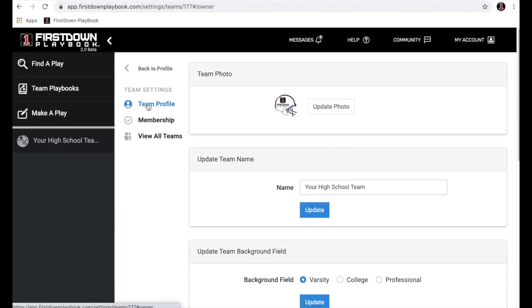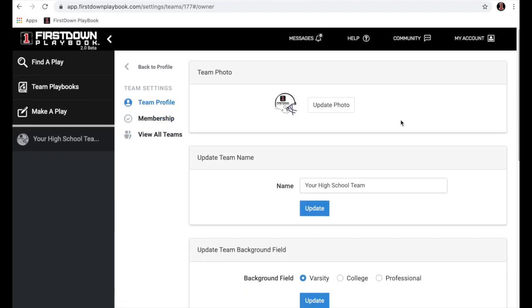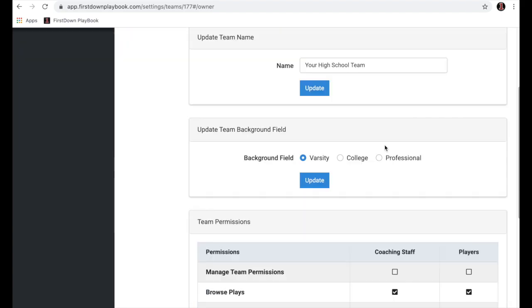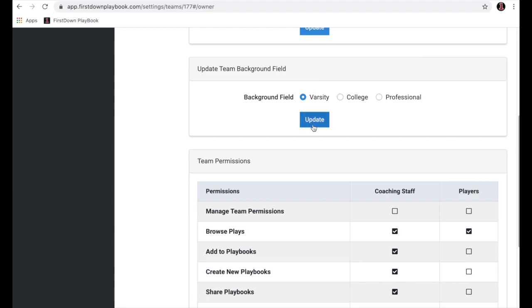Now, the team profile is where the Gray Gear button would have taken you. You'll also put in your high school, your college, your NFL team name right here. Let us know, are you a high school, college, or an NFL program? That way we can set the field background.